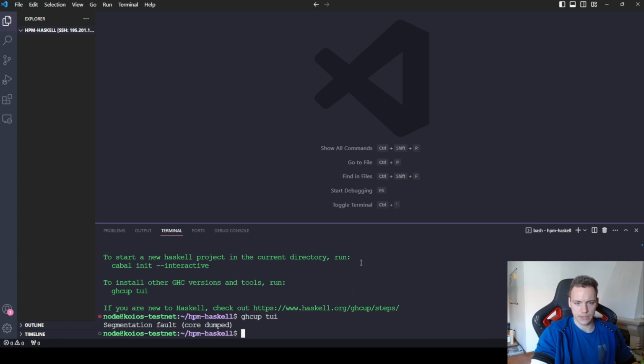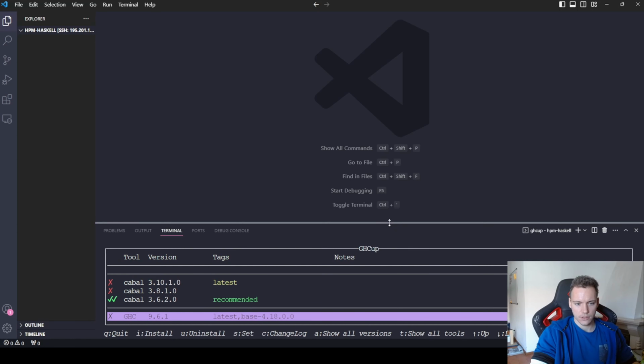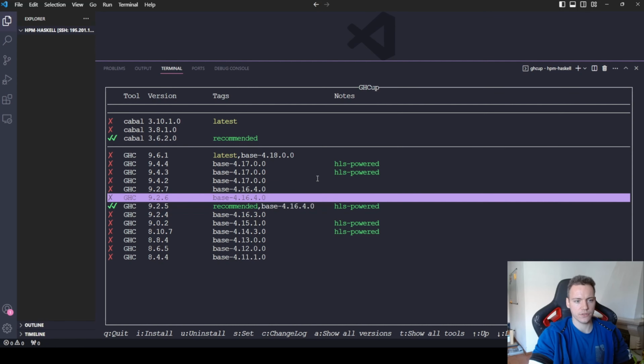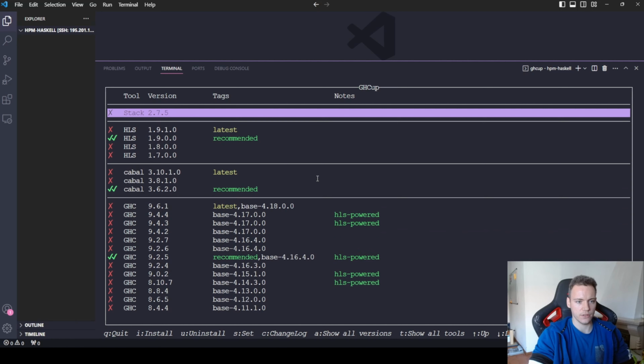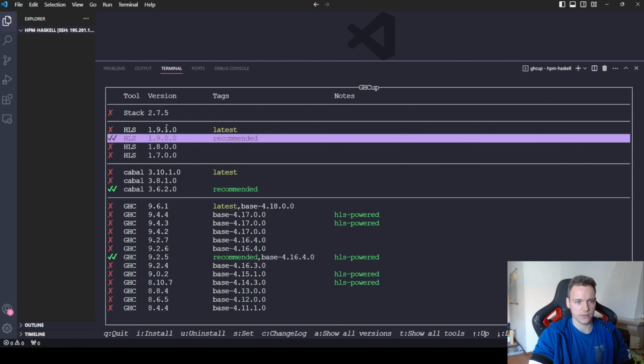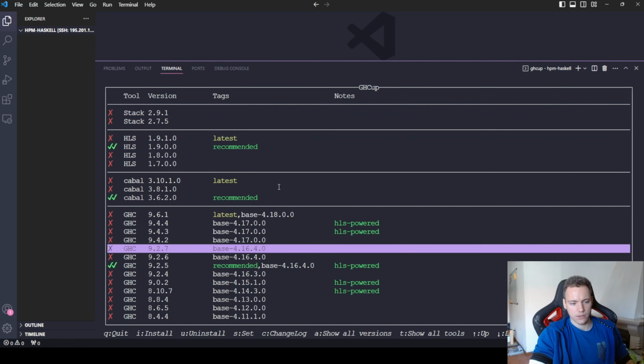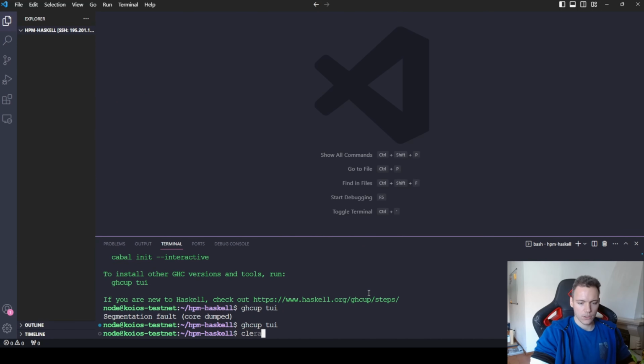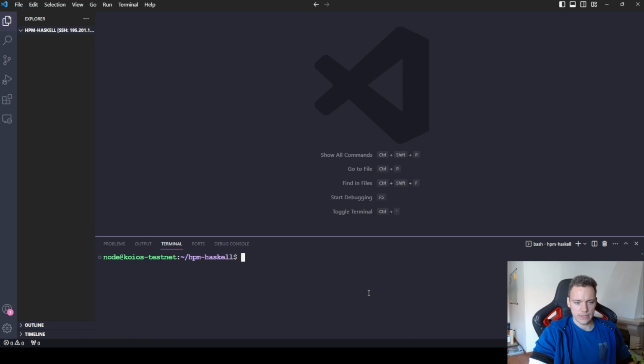Now this offers an interface in which we can install and uninstall different versions of GHC. As you can see, there is a lot of them for Cabal and Haskell language server and Stack as well. I'm just showing you this way. We will just use the ones that are checked as recommended and currently in use. So that's the installation done, and we have GHCI available now.